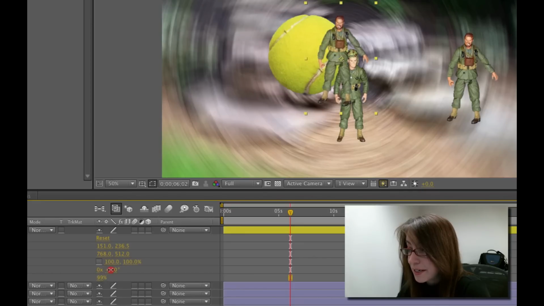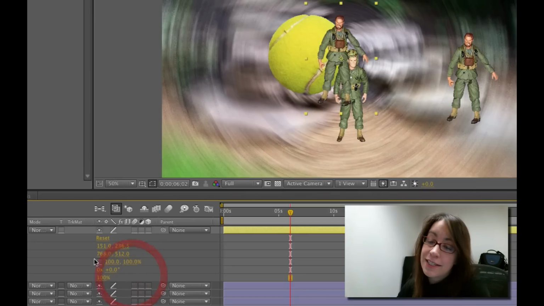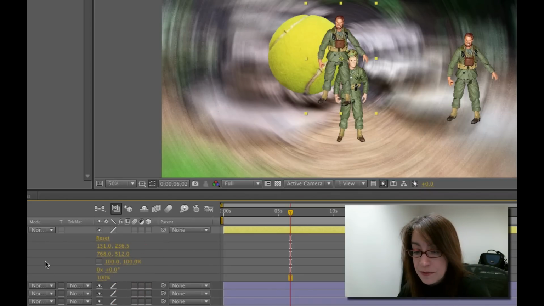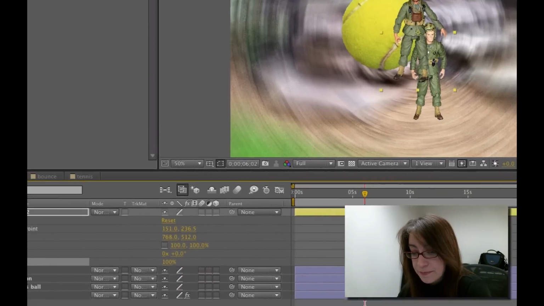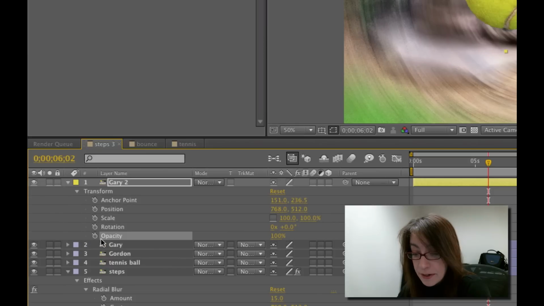And so we can change the opacity of the object. So lots of different kinds of things that we can do inside our transform properties. And again, these time vary stopwatches to the left of each of the different properties here indicate that we can change those over time.